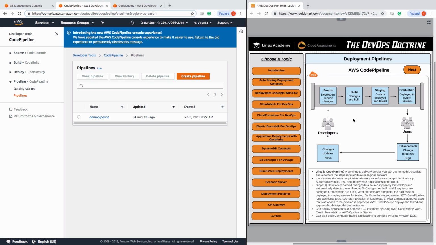Welcome back. This whole section of the course, we've been working on the components of our pipeline and really building toward this final lesson where we're going to use CodePipeline for deployment. Now, the nice thing is everything builds upon the previous actions we've already taken.